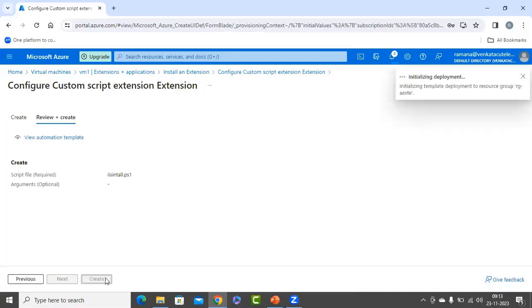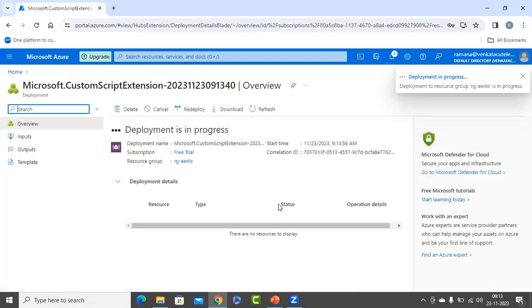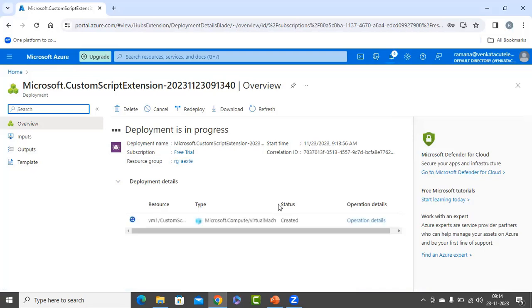Now we are basically performing the execution of a script post deployment of the virtual machine on VM1. Now what will happen is it is going to execute that PowerShell script inside that virtual machine.